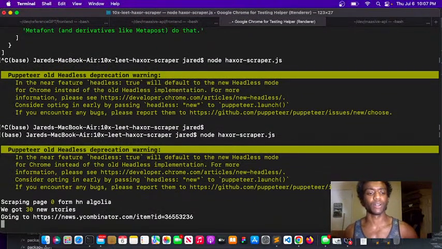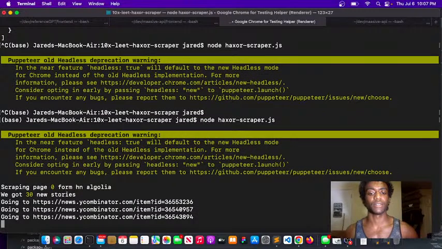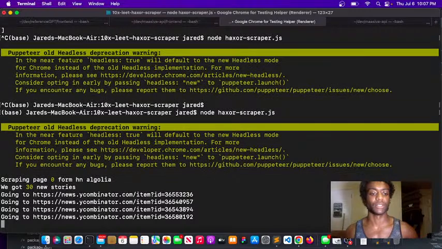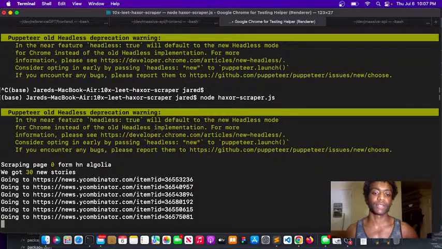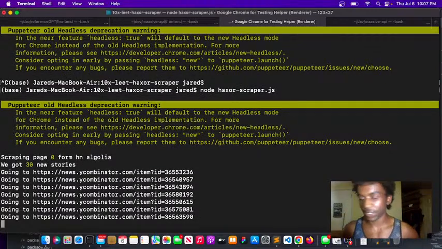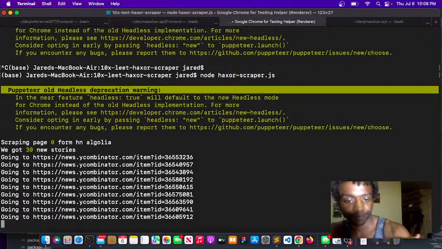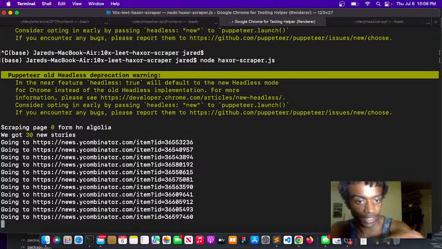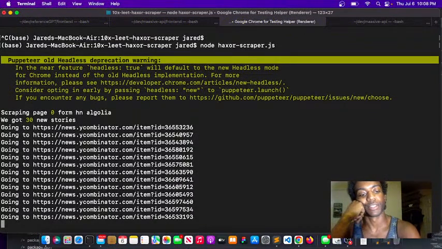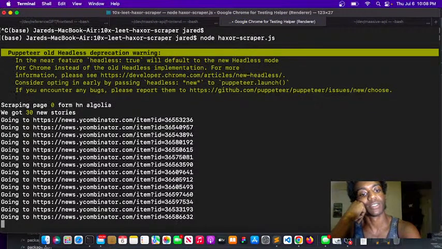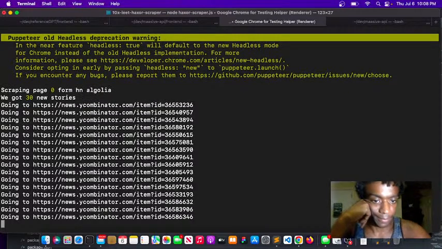Scraping page 0. We got 30 stories. Forgot it's slow. Well, it's a little slow, but we do what we can. Maybe I should just change it back to one second. Maybe that was overkill, but I'm sure this is gonna take quite a long time. Maybe I should have just done 2 pages. I'm too bored for this, right?